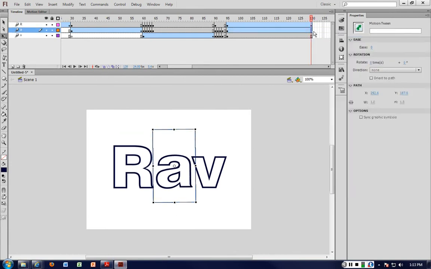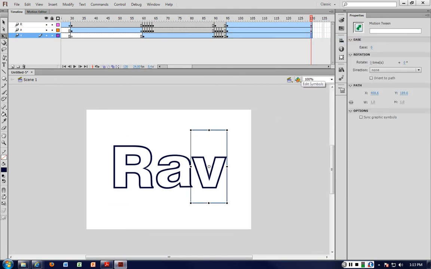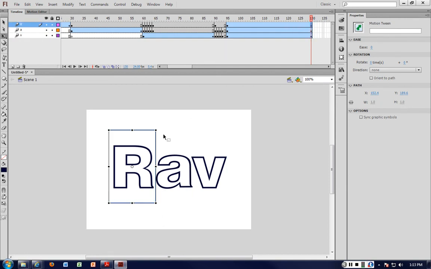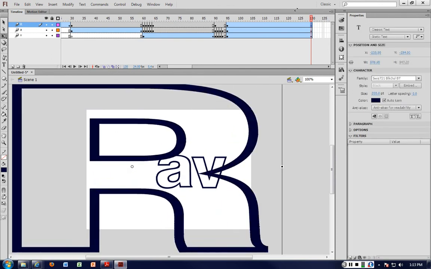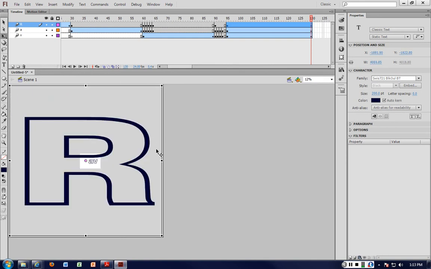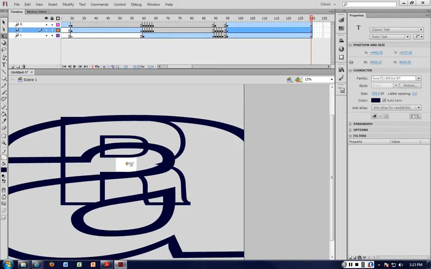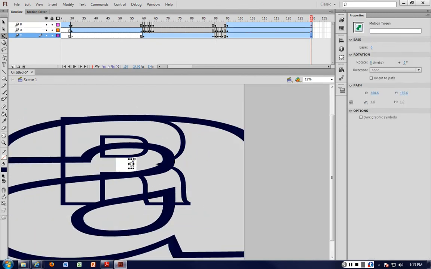Do the same thing here, create motion tween. What I tend to do is when I create a motion tween, I just use the up and down arrow keys to create the keyframe. And now on the very last frame, I'm just going to have this zoom out. Control minus, so that zooms out. And I could have it move up a bit. And I'll do the same thing with the A, and the same thing with the V.